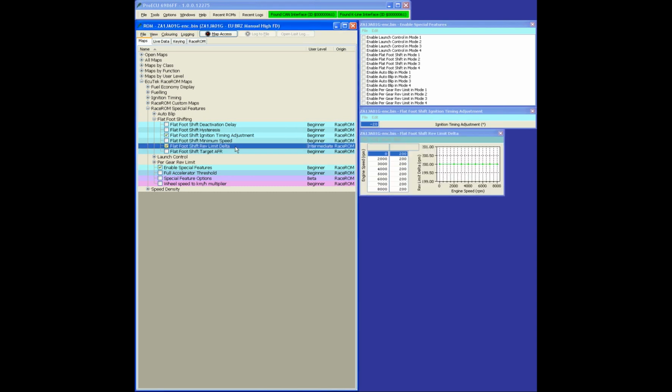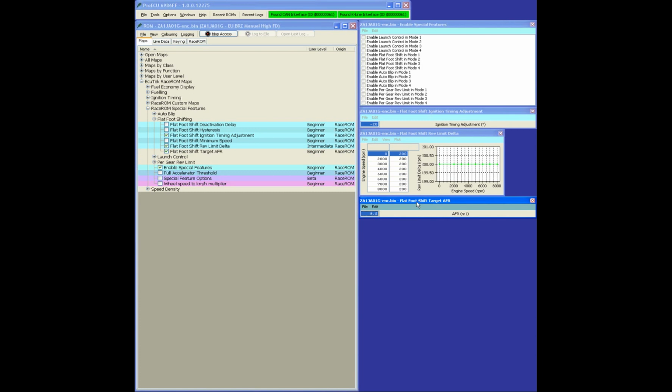Rev limit delta, the RPM, and the flat foot shift target AFR, same again. So we can have a different RPM delta amount depending on the current engine speed. Just trying to make the features as powerful as possible.